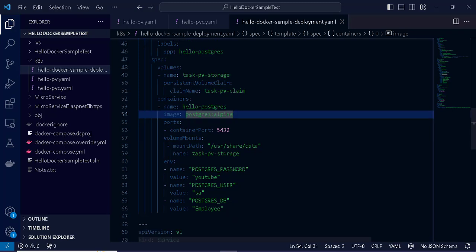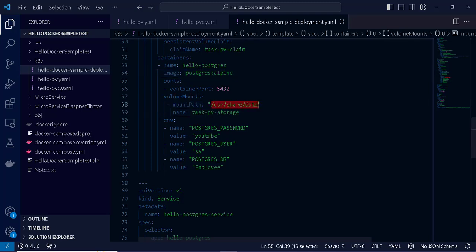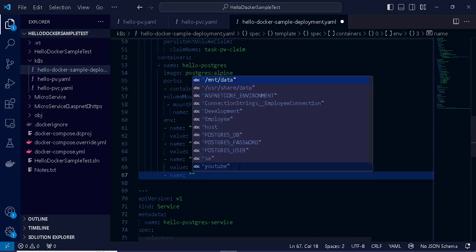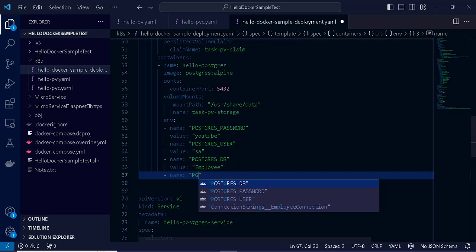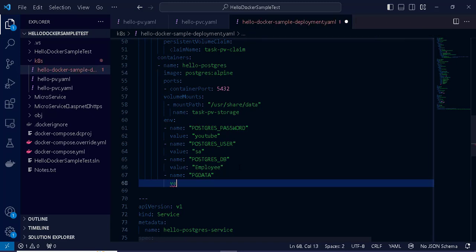And one last thing, right? In Postgres we have one environment variable to say where our data should be stored. We are saying it should mount under this path, so this path I also need to add in our environment variable. So I will say name, and it will be PGDATA, and then value, it should be the same value, so let me copy this and paste it here. Yeah, that's all. So now let's move to our terminal.